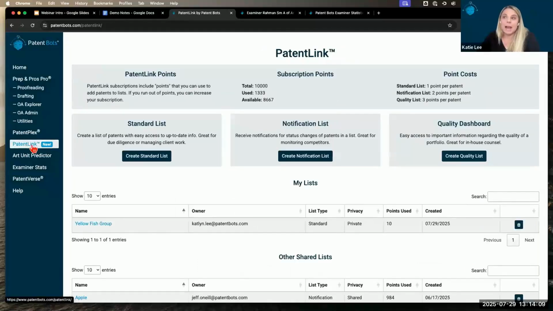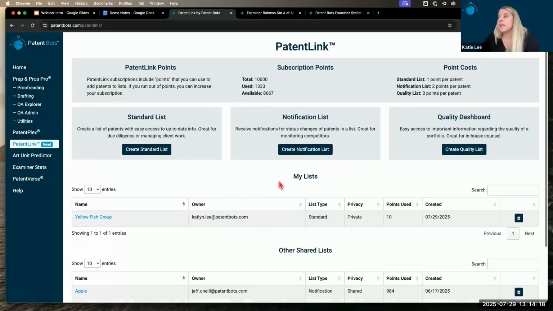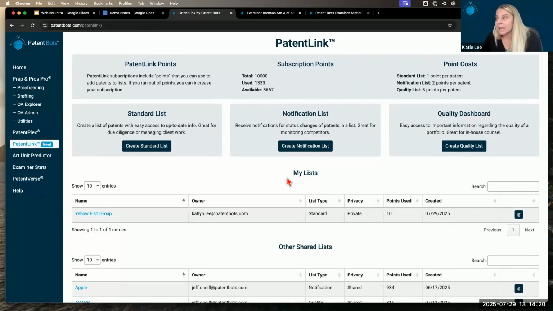On the left-hand side, I'm going to tap back on PatentLink. This brings us back to the home page. And here in the middle of the screen, you can see we are now generating this catalog of lists. We created the yellow fish group. In the catalog here, we show you the owner, the type of list, the privacy setting. So this is currently on private, meaning only I can see this list.